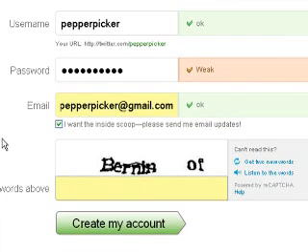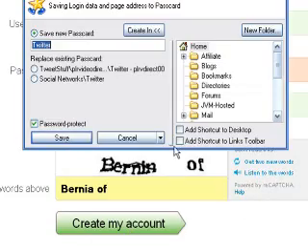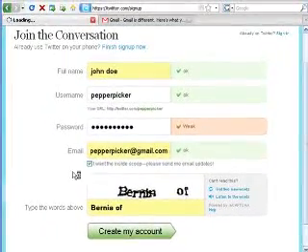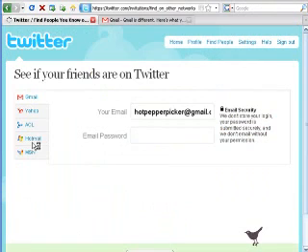Type the words above. Oh yes, lovely captcha image, and I think they are case sensitive, so make sure you put the capital in there where it's needed. And of course you can always listen to it here. Create the account.